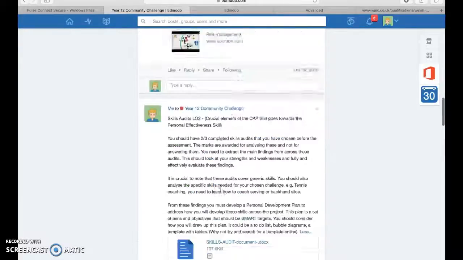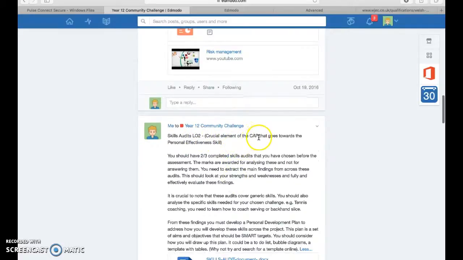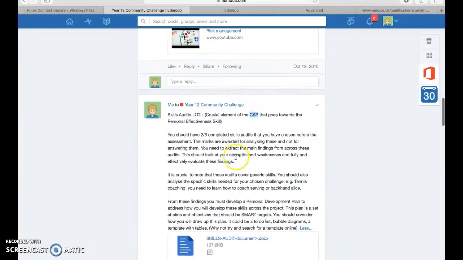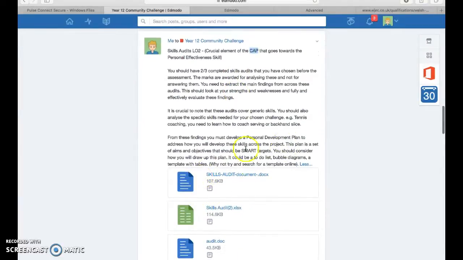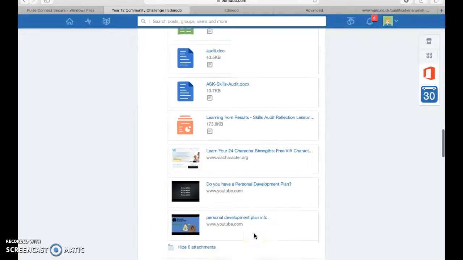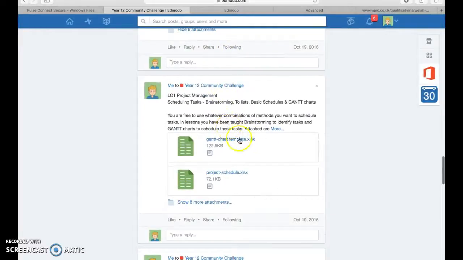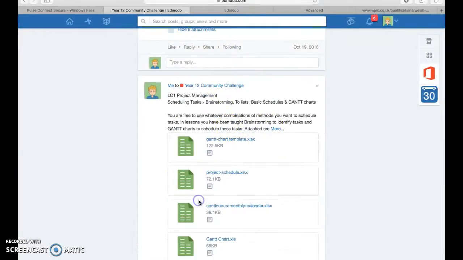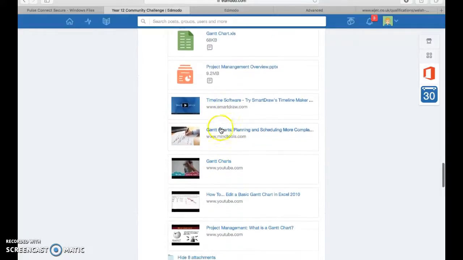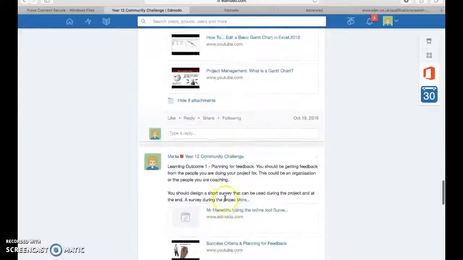In here, we've got the whole area of skills audits and learning outcome 2. Crucial element of the community activity proposal. I often write it as CAP. So if you see the word CAP, that's the proposal you're writing up. Personal development plans, SMART targets, all these things. Learning from your results, how to put a personal plan together. Lots of information in here for you. Further down here, Gantt charts. You've got different attachments in here, how to write them up, what a Gantt chart is if you're struggling to come to terms with that.